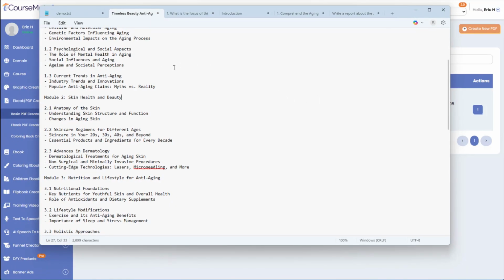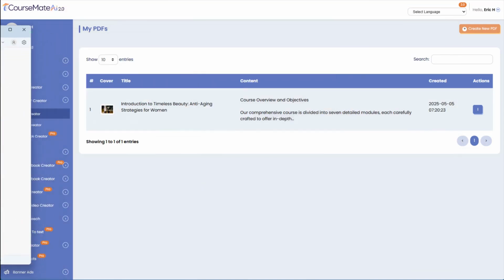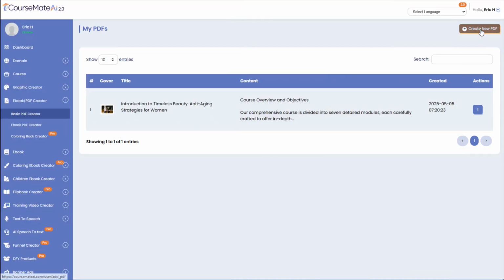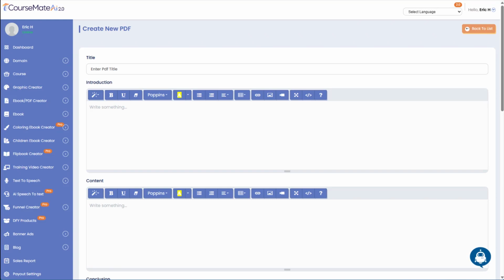Because I think I'm going to use PDFs for Module 2. Just looking at this, the way it's laid out, anatomy of the skin, skincare regimens, advances in dermatology, I think PDFs would be great for those topics. So we're going to click Create New PDF, and the first one is going to be 2.1 Anatomy of the Skin. Let's open up our AI writer.